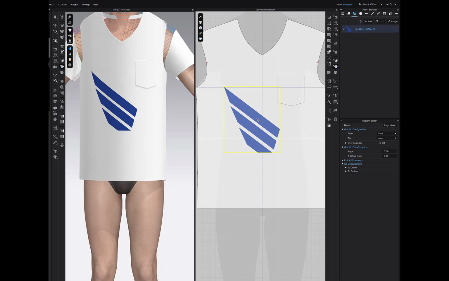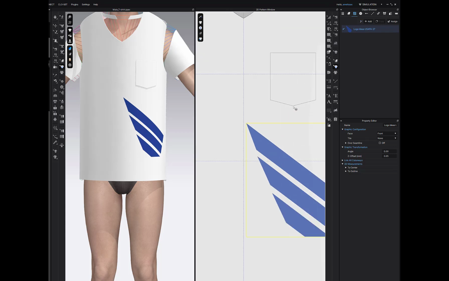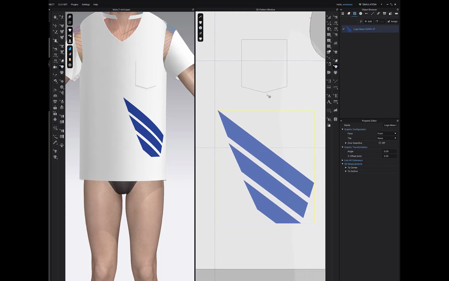The other way I like to do it is sometimes you'll get a measurement not from the outside of the pattern, but rather one from the inside. So an example is, let's say we know we want to put this 2 inches, we want the midpoint to be 2 inches below the bottom corner of this pocket, right here, 2 inches below here.